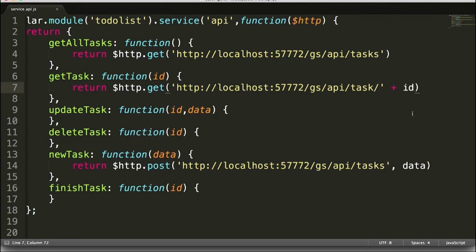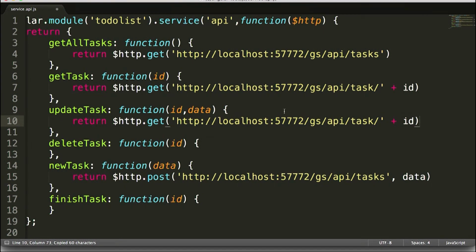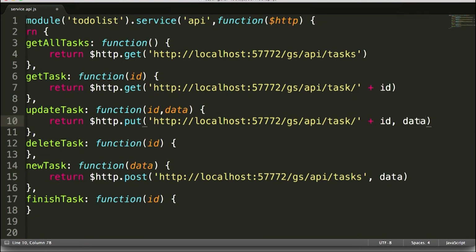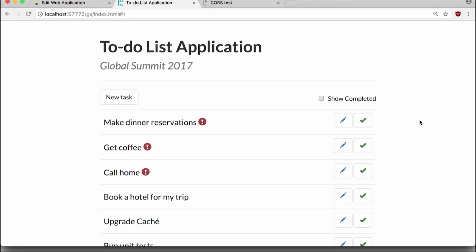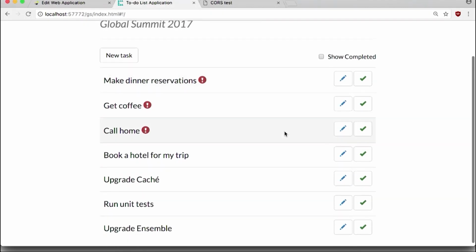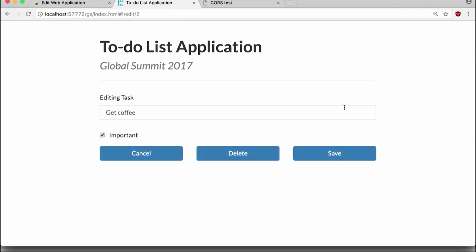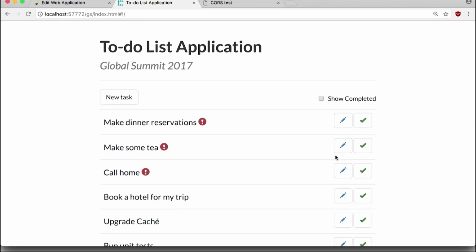Back in our Angular service, let's go ahead and set up that method. Now, as I said, we need to send 2 pieces of data, the ID and the form data. So if I make this a put request, I can do the same thing. Just add a second argument and put the data. I'm going to reload that. And there's the update to my task that I just made.